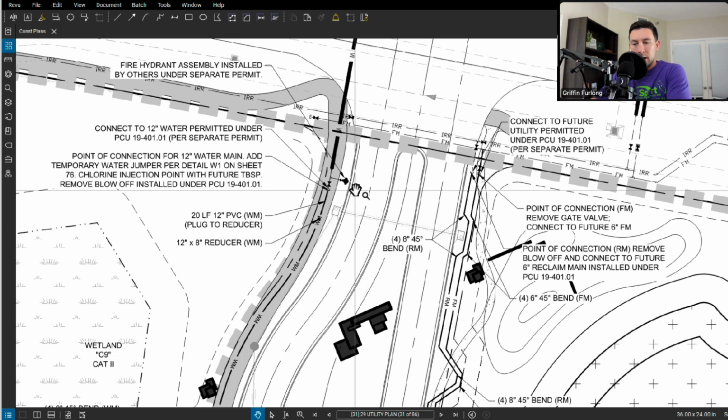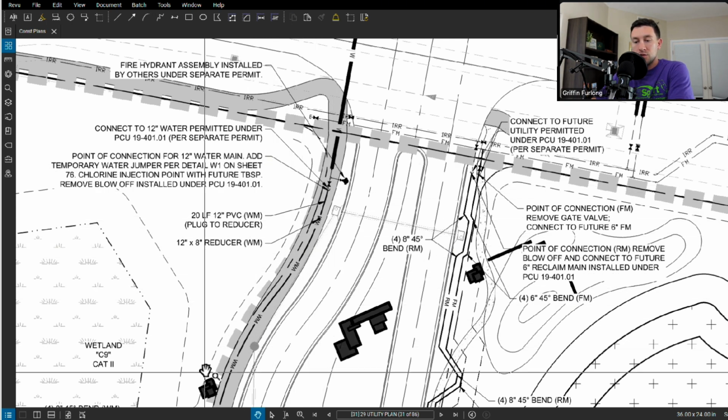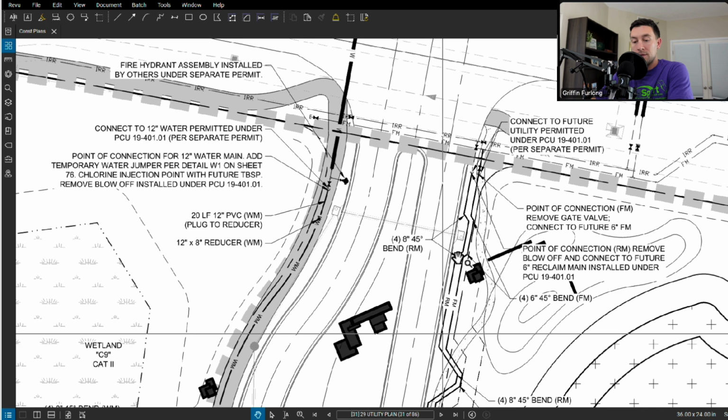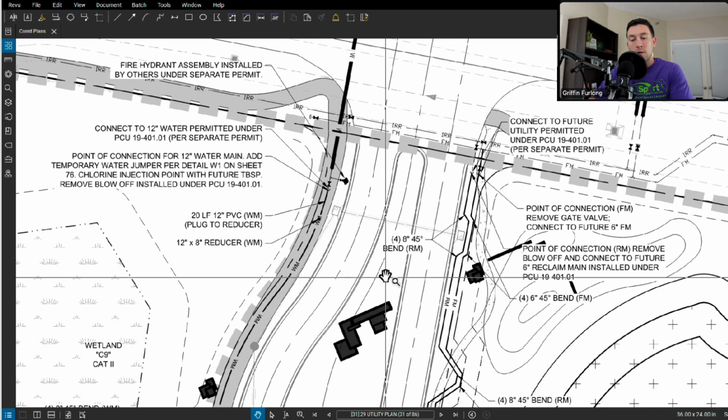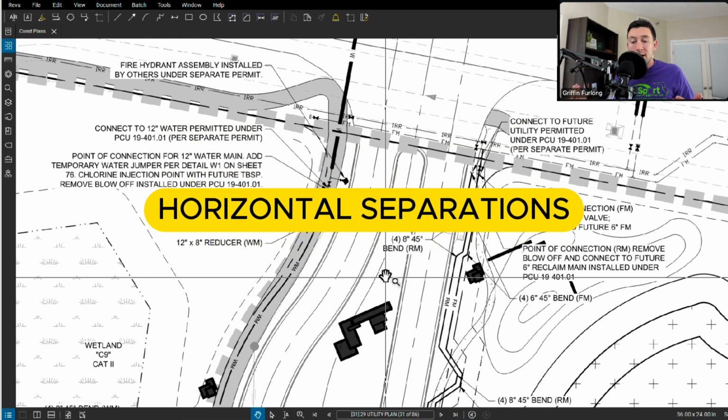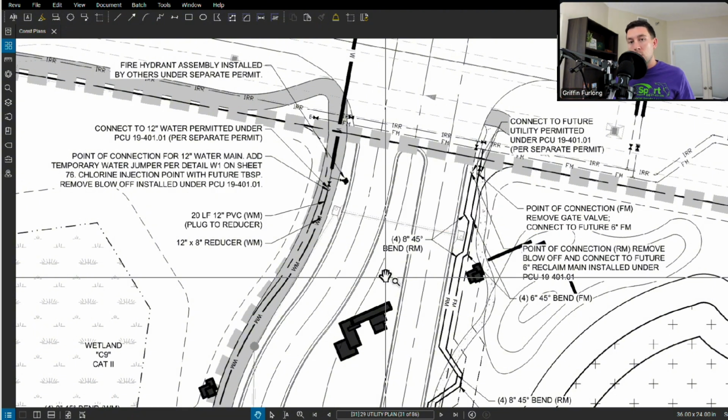The first area that I want to focus on is this water main. We're connecting a 12-inch water main right here along this entrance road, and then on the other side we have the reclaim and the force main. This is actually very standard. Typically we try to keep the water main as far away as possible from the force main or reclaim main because we want to avoid contaminants.